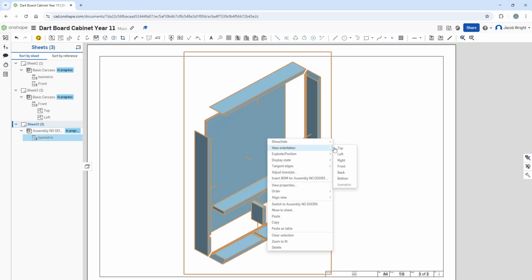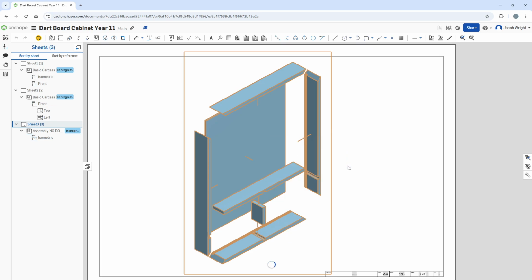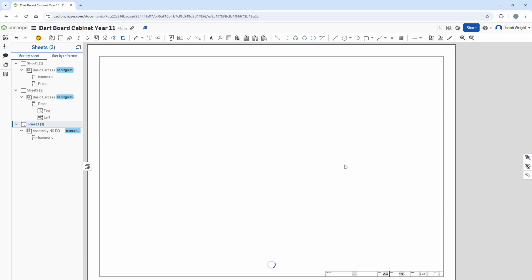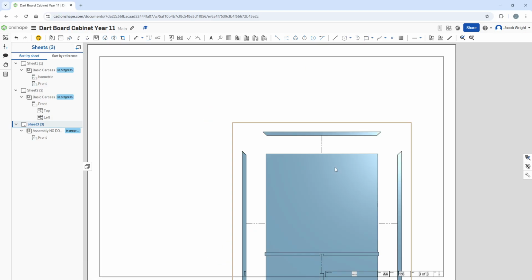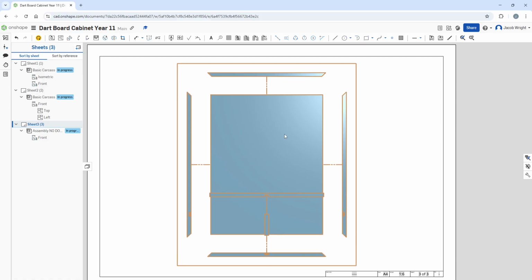We can also change the orientation at any time by right clicking on it. So I could change very easily back to a front view. And I can move it. And you can see there, it also gives us the lines that are telling us what direction the different components have moved. So that's just a few ways that we can utilize the exploded view features of Onshape, and then how we can put those exploded views into drawings.